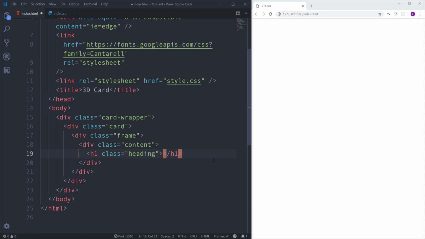It will consist of two different words. They should have different styles, so I'm going to wrap the first one by span element. So let's open it and insert here text 3D. And then we need second word effect. Okay, that's it about HTML.